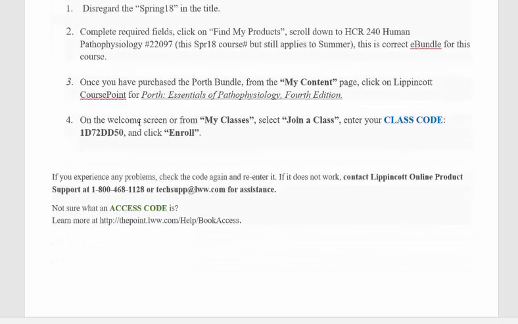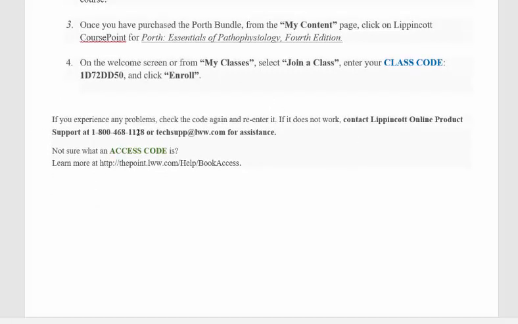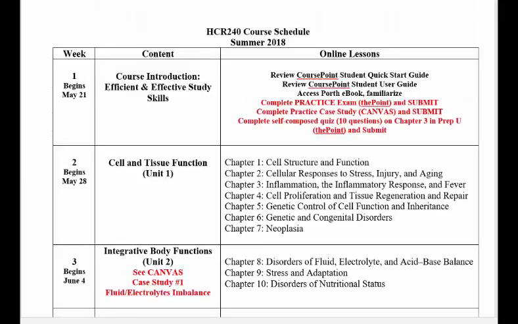Then once you purchase that, you're going to enroll. You're going to go to My Classes on the Lippincott website and join the class, and this is your class code for our summer session to enroll. And then I'll see you on the Lippincott roster. If you have any issues with this, here's your tech support number for Lippincott, and they can help you.